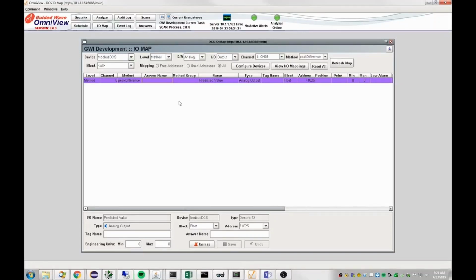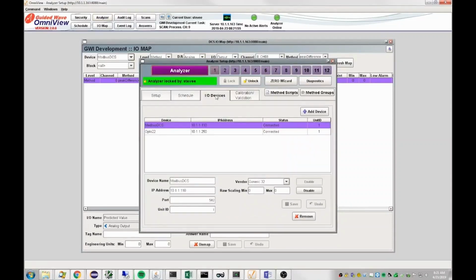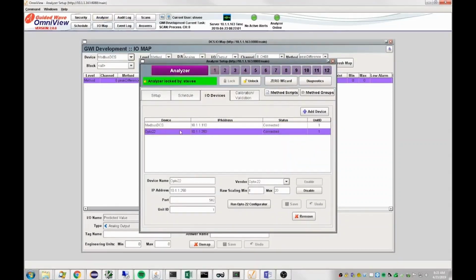We do also support another type of DCS system, which is by using an Opto 22 snap panel. So let's go take a look at my IO devices. You can see that I have one defined. We actually have on our network an Opto panel sitting out in the engineering lab that has been configured to this IP address. How to set up the Opto 22 device will be shown in another video.